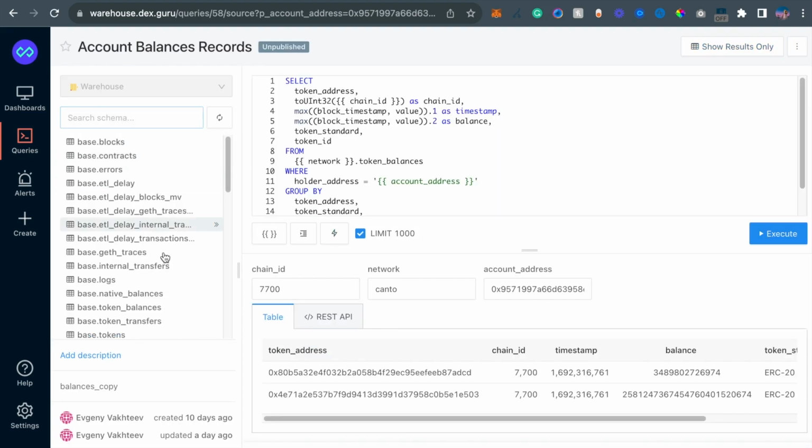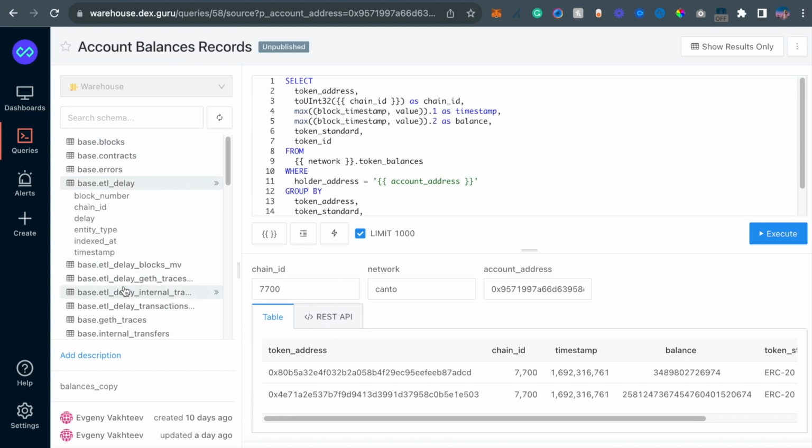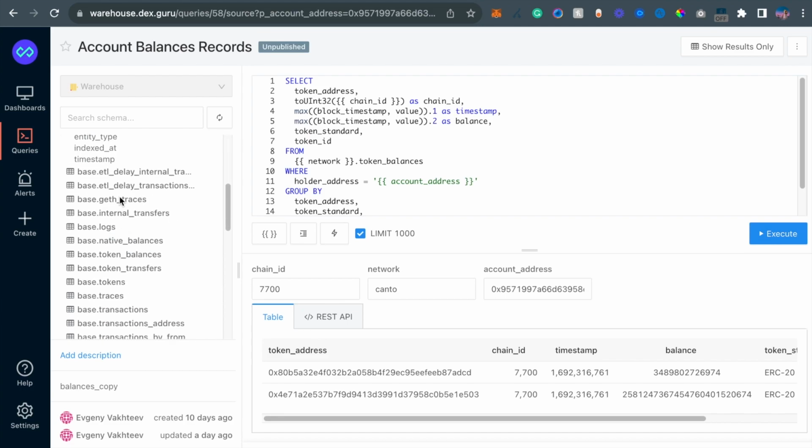Get familiar with our data schema that you can find right here on the left when you open any of the queries. Get familiar with it and have fun. Create your own queries that are perfectly tailored to your app.